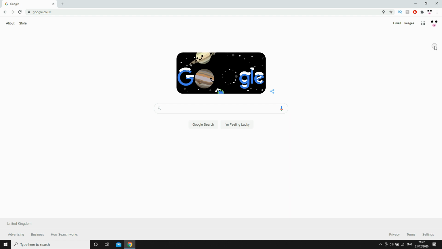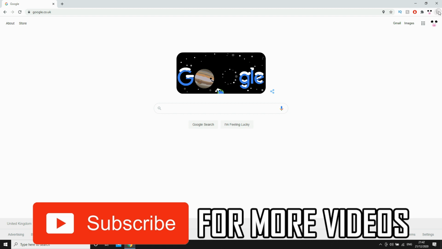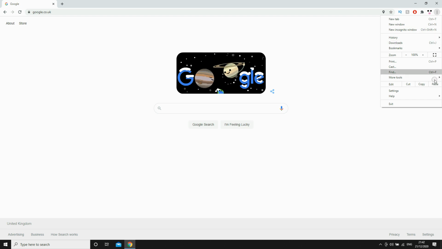The first step, you want to click the top right hand corner where you see the three little dots. It says customize Google Chrome, click on that. Then you want to click onto settings. That will bring up a page that looks a little like this.